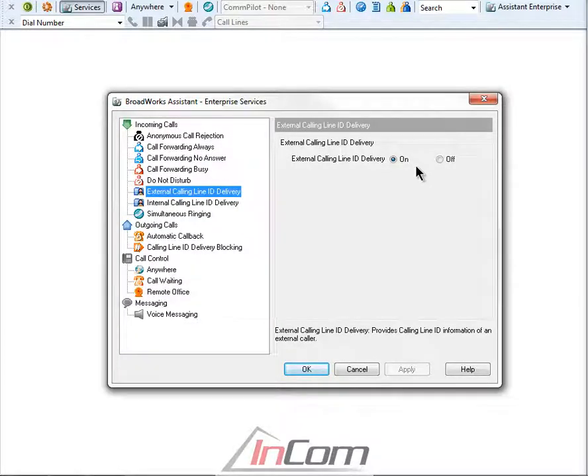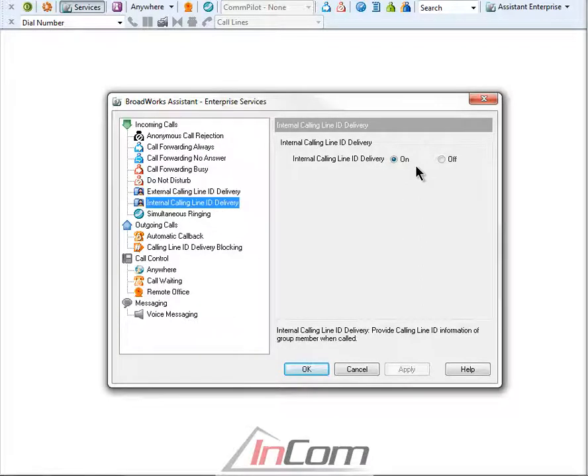The External Calling Line ID delivery service allows you to view the calling line information for incoming calls from external phone numbers. The Internal Calling Line ID delivery service allows you to view the calling line information for incoming calls from members of your group or company.